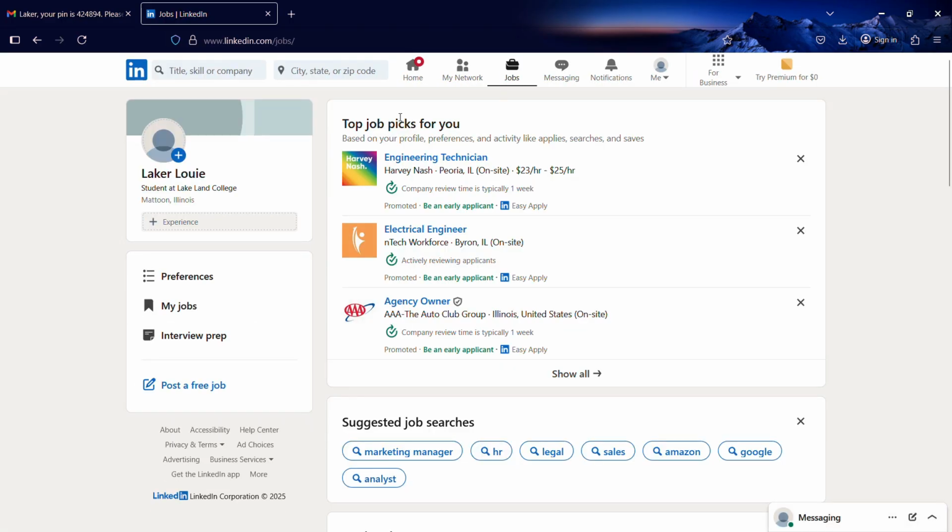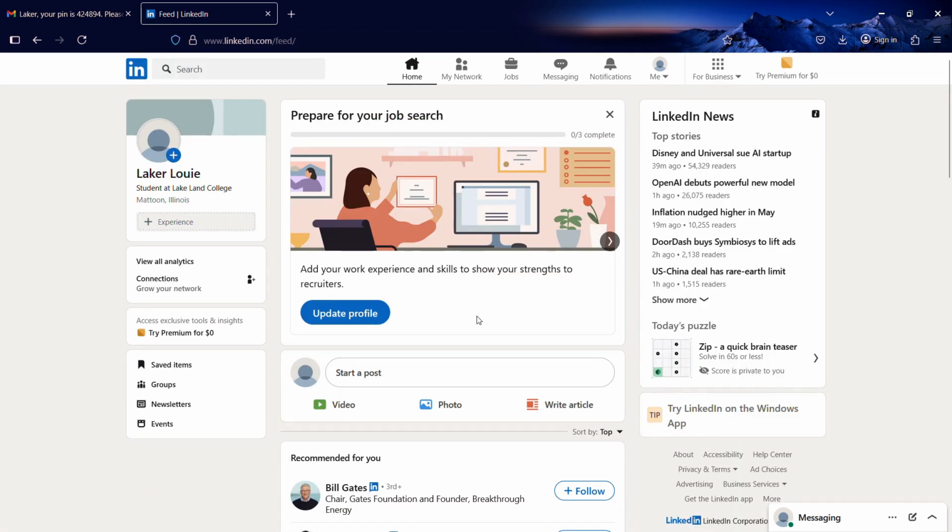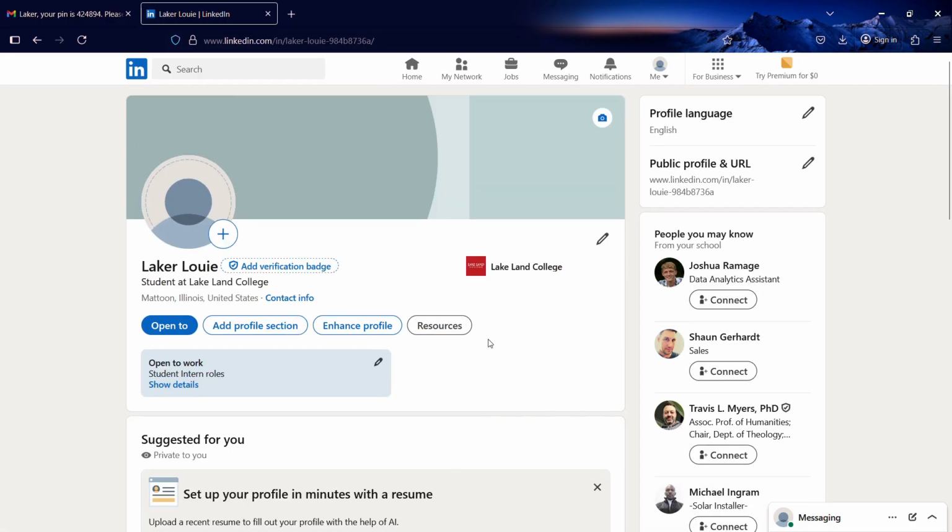After that, it will show up with your jobs page. I like to switch to the home page to view my feed. Right over here on the left, it'll say your name. In this case, it says Laker Louie. You can go ahead and click on the name and it will pull up your profile.